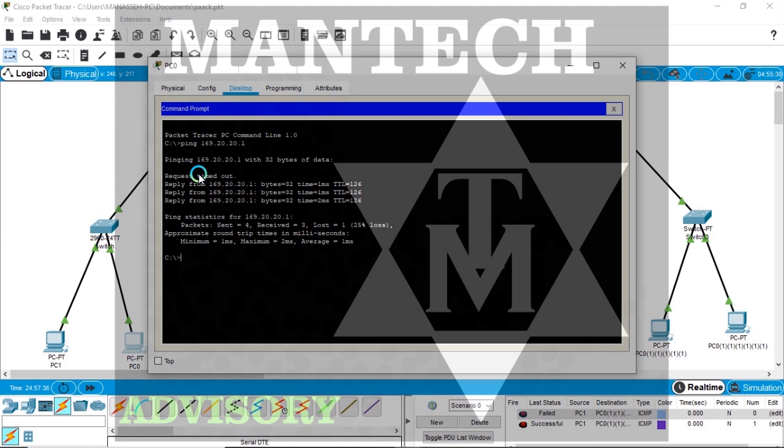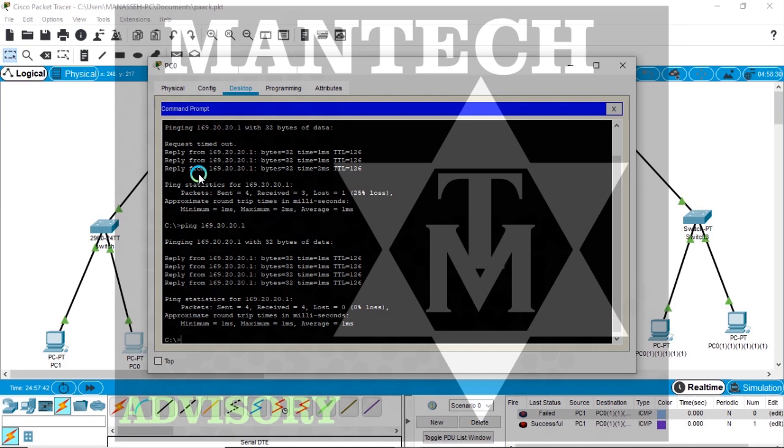Now watch, if I repeat the process, I'm going to get my response in full. You can see reply 1, 2, 3, 4, 32 bytes, 32 bytes, 32 bytes. No failure, no request timeout, because now PC2 knows PC7's physical address and the route to get to PC7.